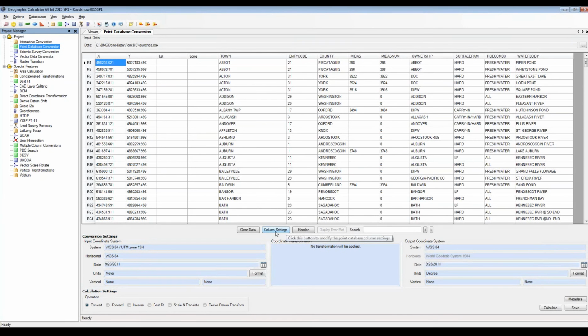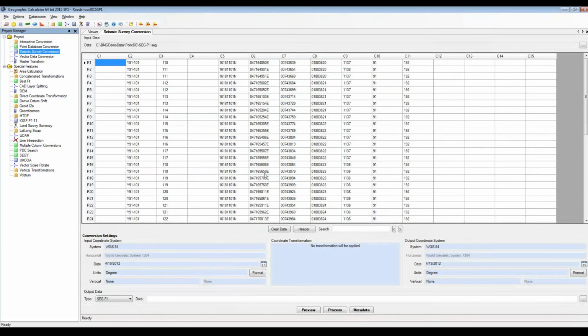They could be in any order, but there's no requirement for something like an Excel sheet for where those columns are specified. And because of that, on the point database conversions job, you'll see we have a column settings button immediately beneath the table for selecting our inputs and outputs of the northings and eastings and latitudes and longitudes, depending on what systems we're working with.